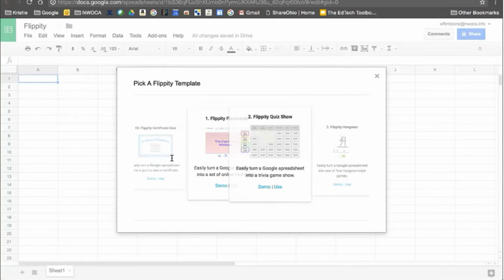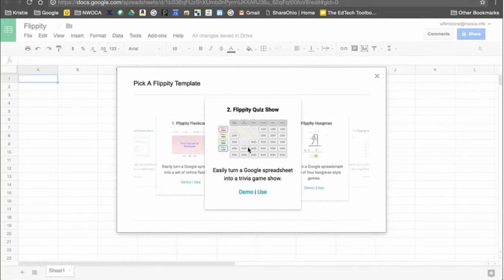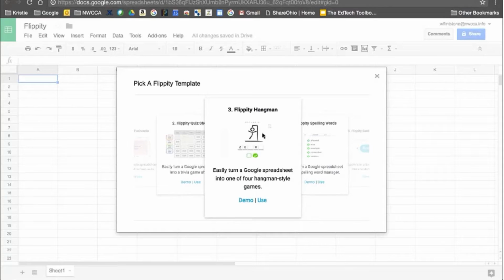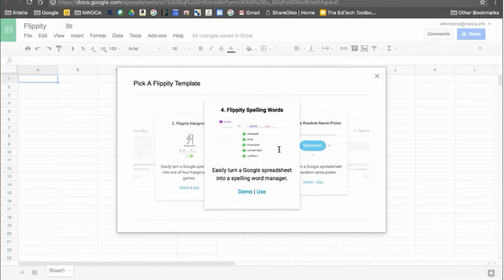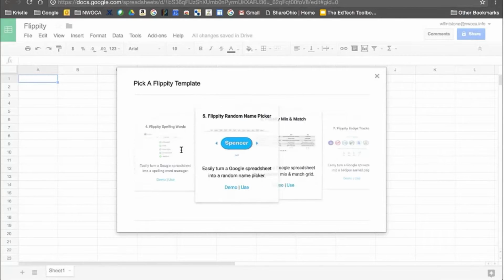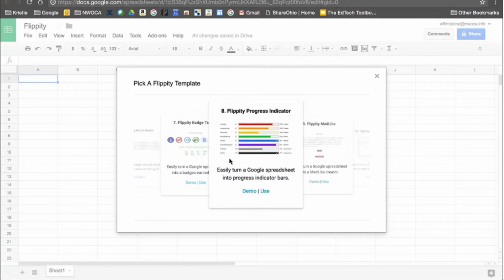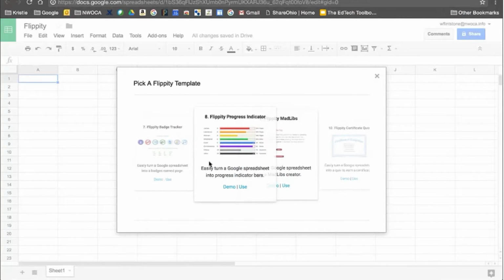If I move this over, here's your popular one, your Flippity Quiz Show. That's going to be like your Jeopardy game, or they call it a trivia game. I can move on. We have Hangman, where you can put your spelling words or your vocab words in there, and have the kids guess the different letters. Here's spelling words, here's random name picker, here's mix and match. There's so many of these. I can just keep cycling through here.